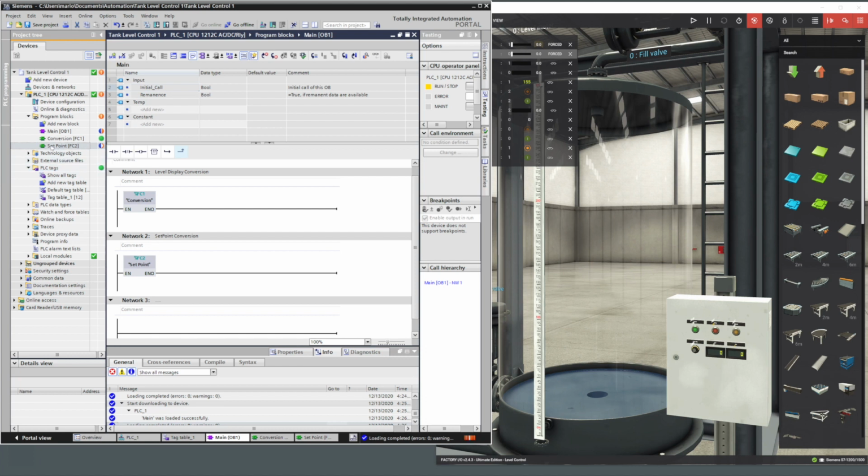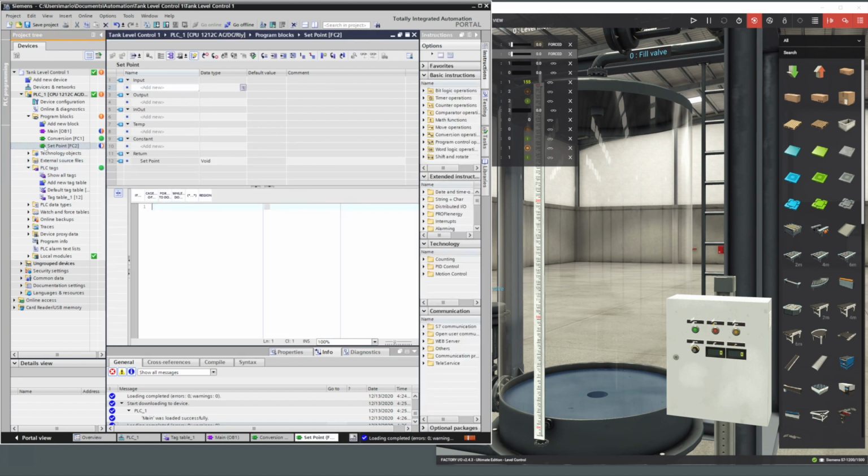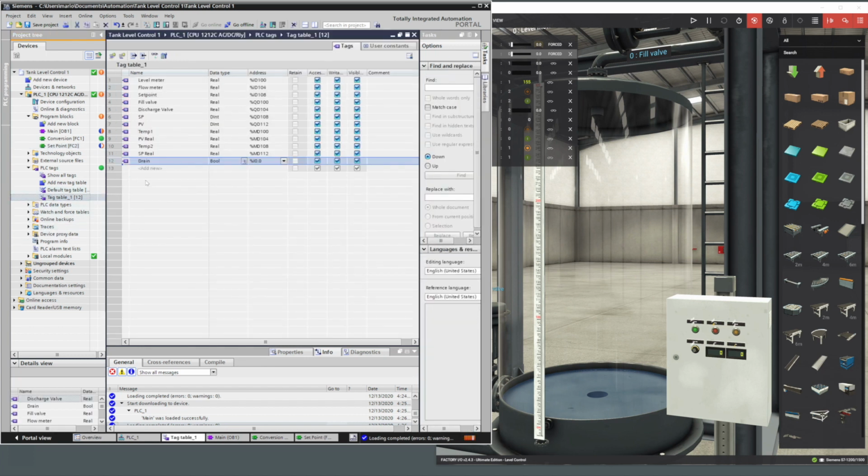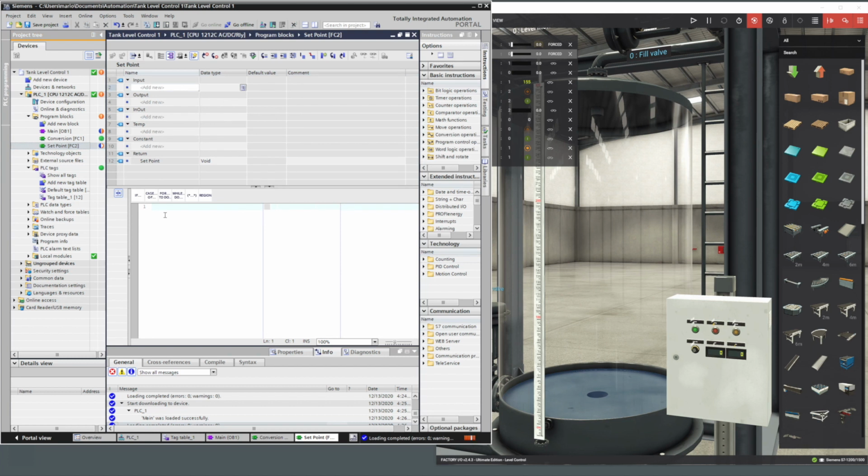Let's double click on FC2 and start entering some code for the set point conversion. I'll just take a look at the tag list to refresh my mind on the tag names. Okay, let's enter the code. This time temp2 is equal to, and bring down the NormX.